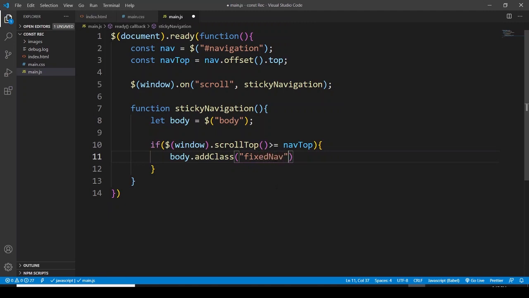This fixed nav we have created in CSS a few minutes ago. Then let's finish it here. Sorry, we have to create the else. Sorry, there is an else, and I hope that it is clear.